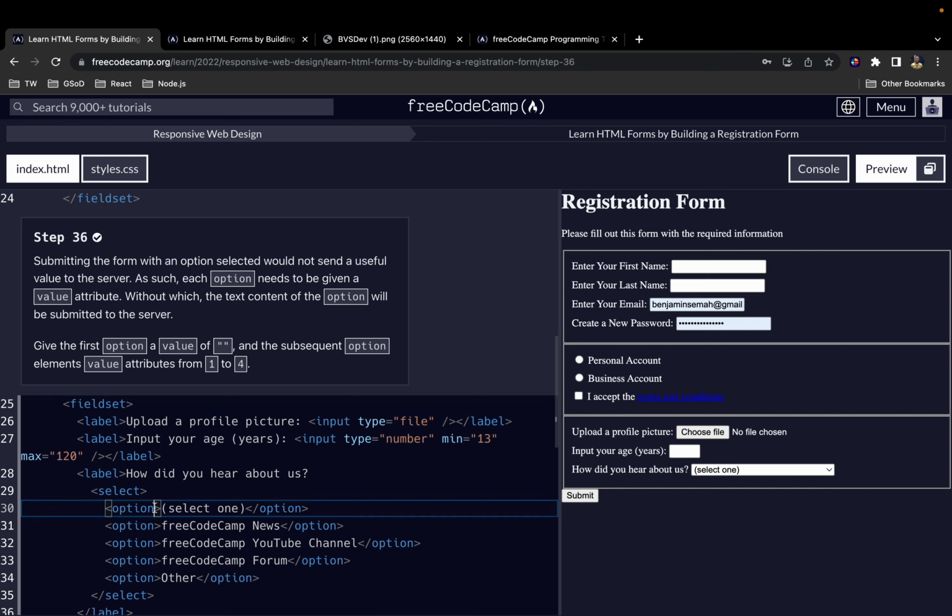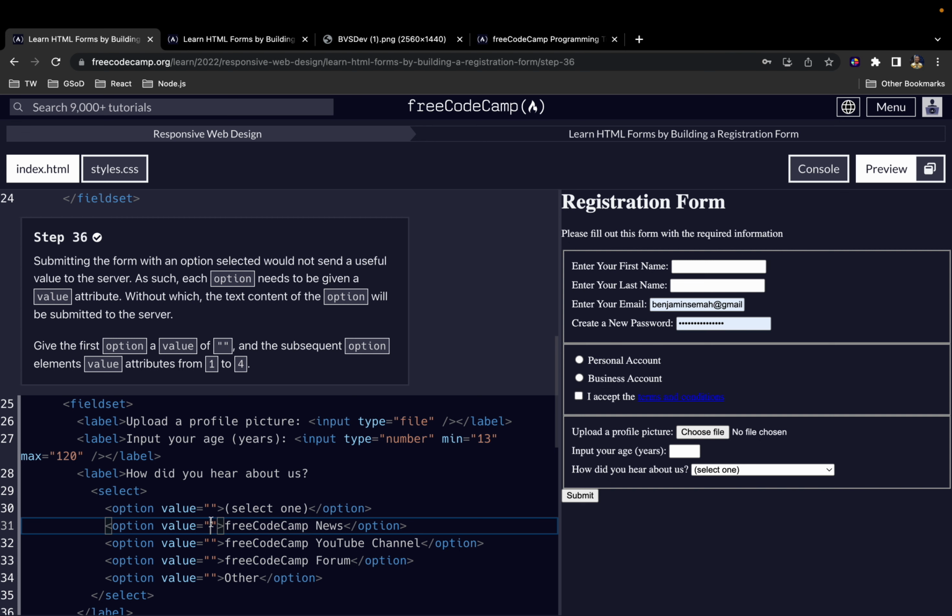So the way we do that is to say, once again, I'll just hold down option on Mac. If you're on Windows, you can hold down Alt and just type value. So this is the value attribute. The first one is going to be empty. The second one is going to be 1, 2, 3, and 4.